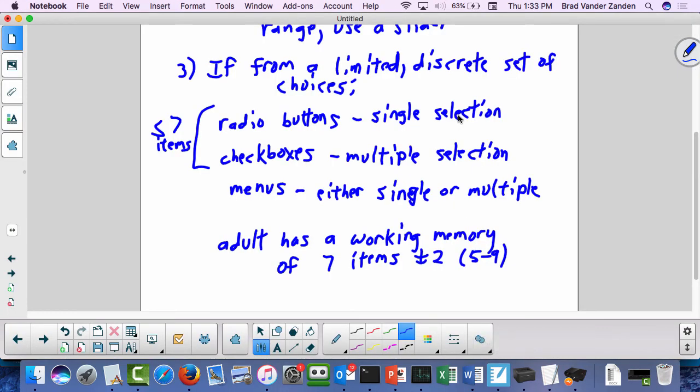Okay. So again, you might use radio buttons or checkboxes for more than 7 items, but you should have a good reason for doing so. And then menus you typically use for more than 7 items as long as it's still a limited, discrete set of choices.